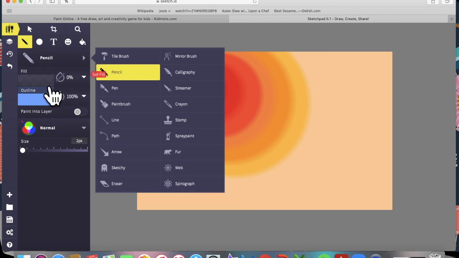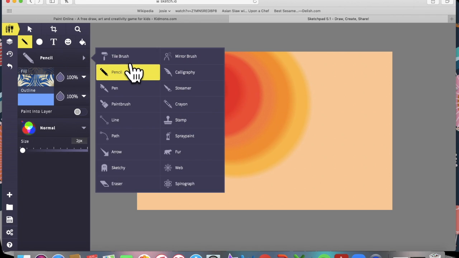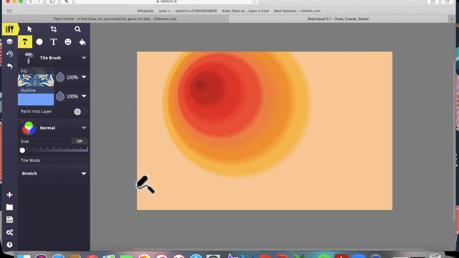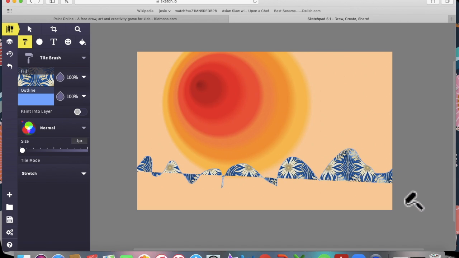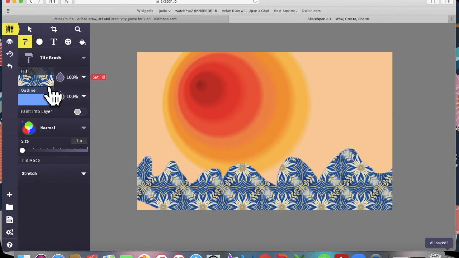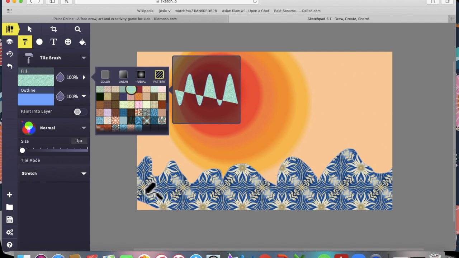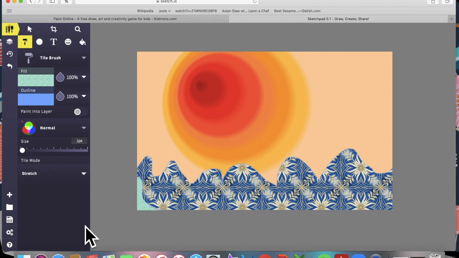Sometimes it doesn't work on tile. There we go. So I'm just going to change it back to the tile brush. Now the tile brush, you can go up and down, and it's going to give you the pattern. So let's say you wanted a sunshine and some water. That looks really cool. And remember, today we're going for layers. So we're going to choose a different pattern, like a nice light blue, and then we're going to fill in all the gaps.